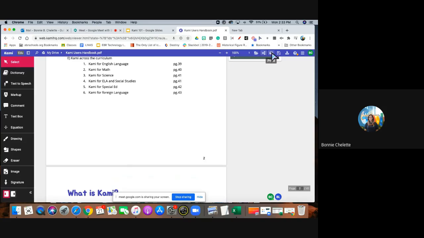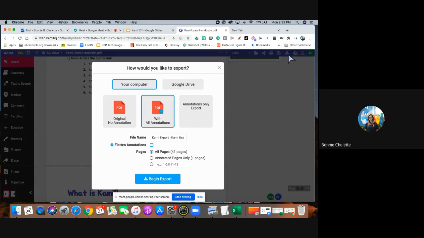I can print straight from Cami. I can save. I can decide where I want it saved. Like most of you, you might want to put it in your Google Drive, or you can download it again to your computer. I don't download a whole lot, but you are welcome to. I'm obviously in that Google cult, and I share most of my stuff with my Google Drive.